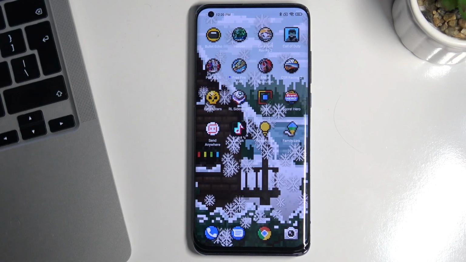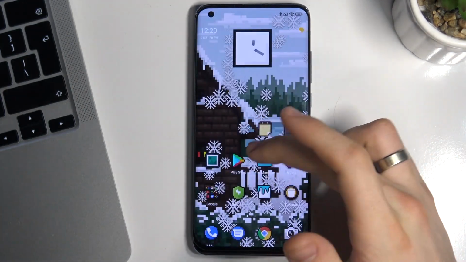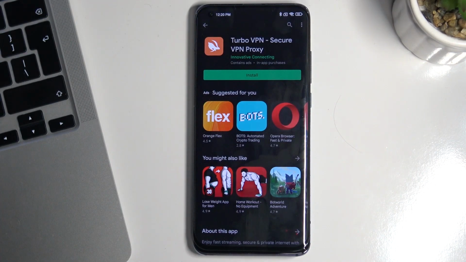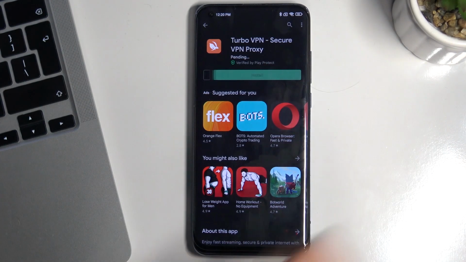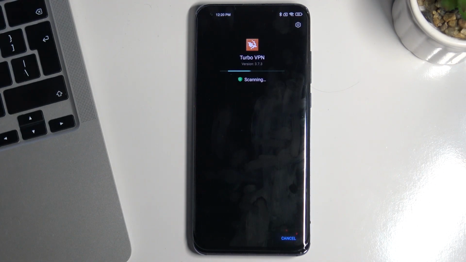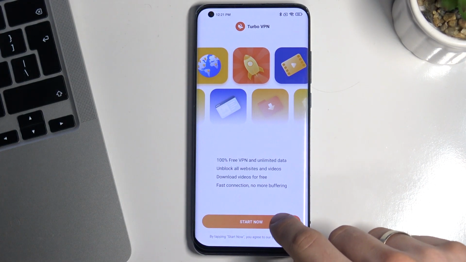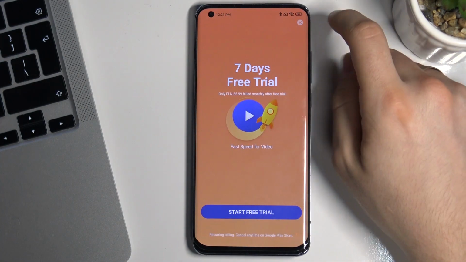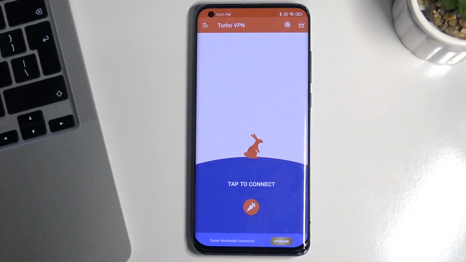Let's get started. First, you need to open a Google Store. Then in the search type Turbo VPN and install this application. Wait a while for scanning and choose Open. Click Start Now, cross in right corner and wait a while.